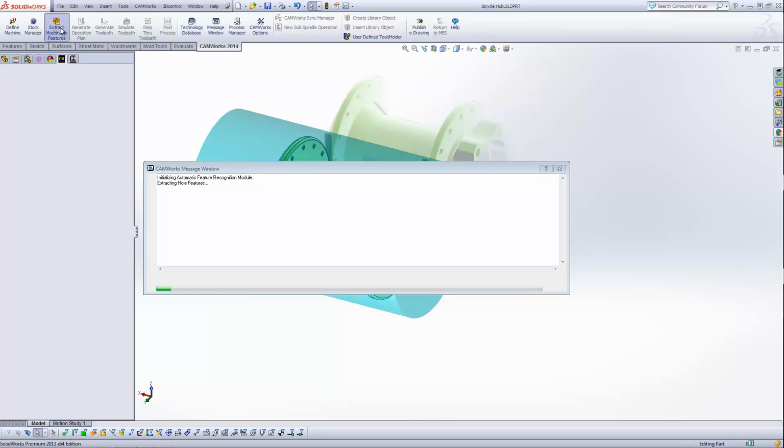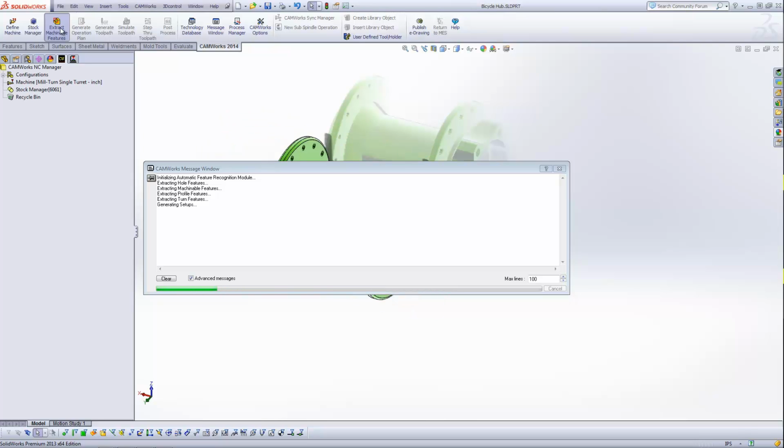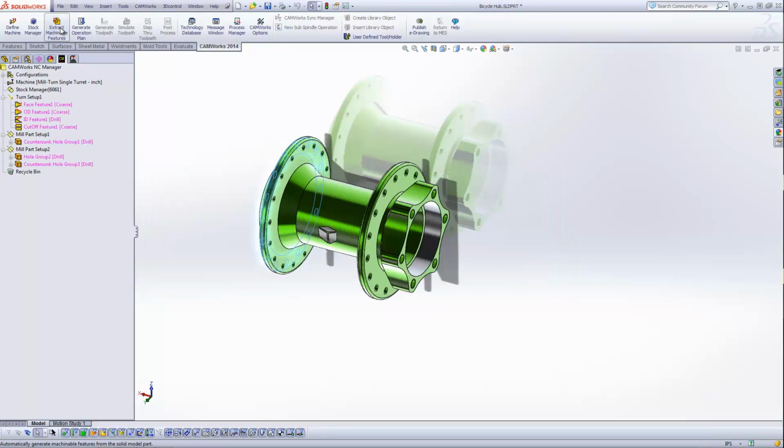And at this point, what CAMWorks is doing, it's looking at the faces of the model, and it's identifying 2.5 axis milling features and turning features. So what's a feature? A feature is essentially, what are we cutting? Some examples of features in milling would be countersunk holes or counterbore holes, bosses, slots, part perimeters. These are the actual physical features that we're cutting. In turning, we have ID features, OD features, groove features, facing and cutoff, essentially.